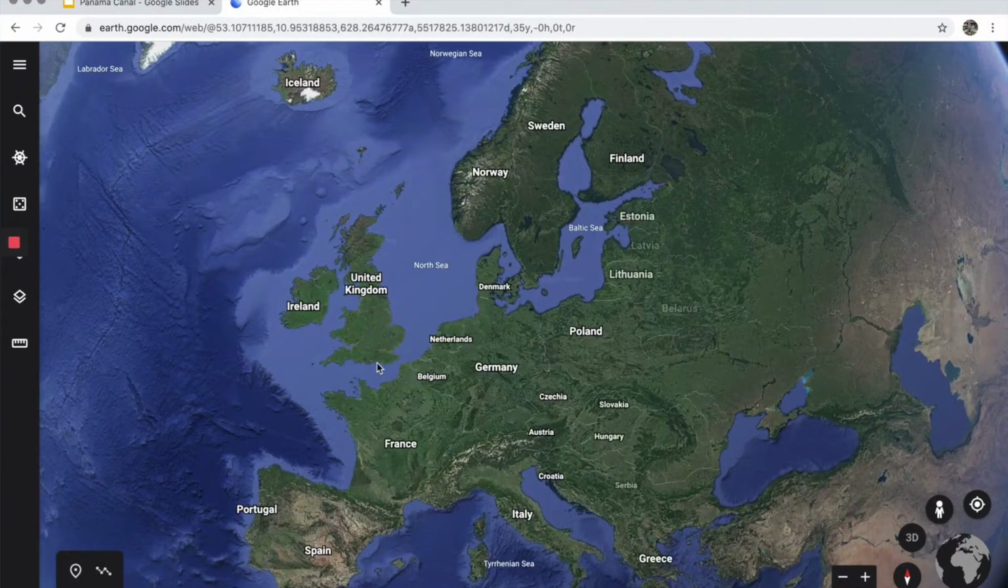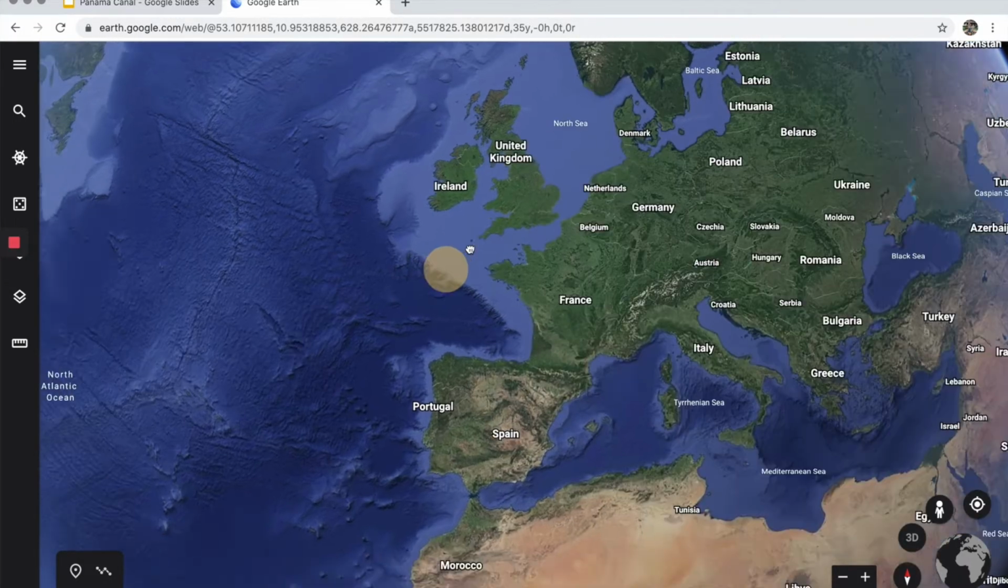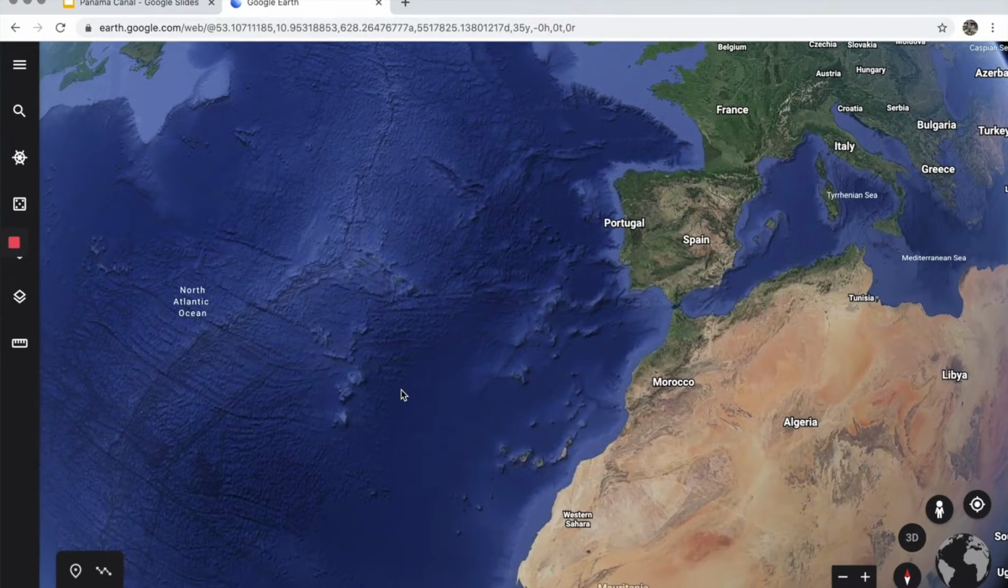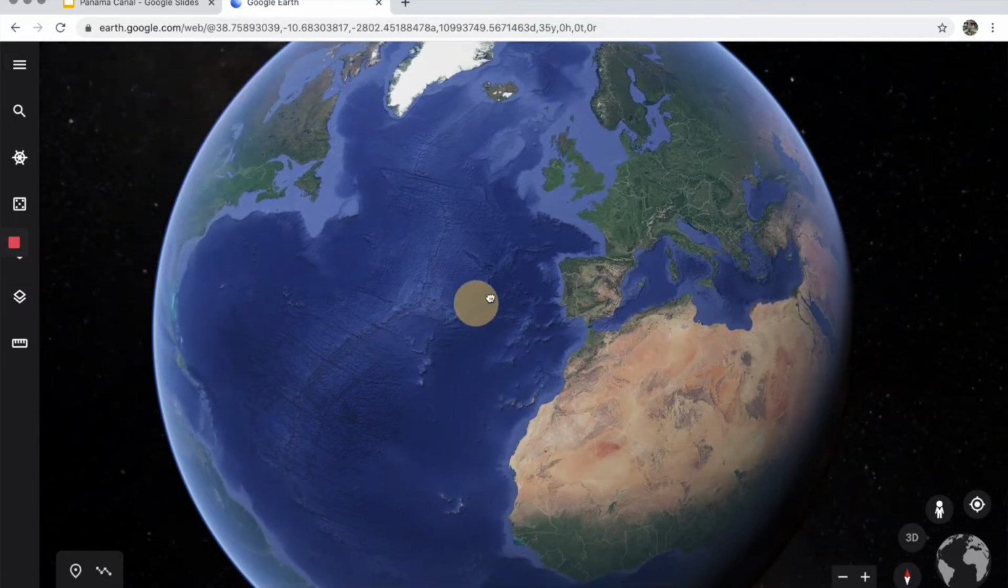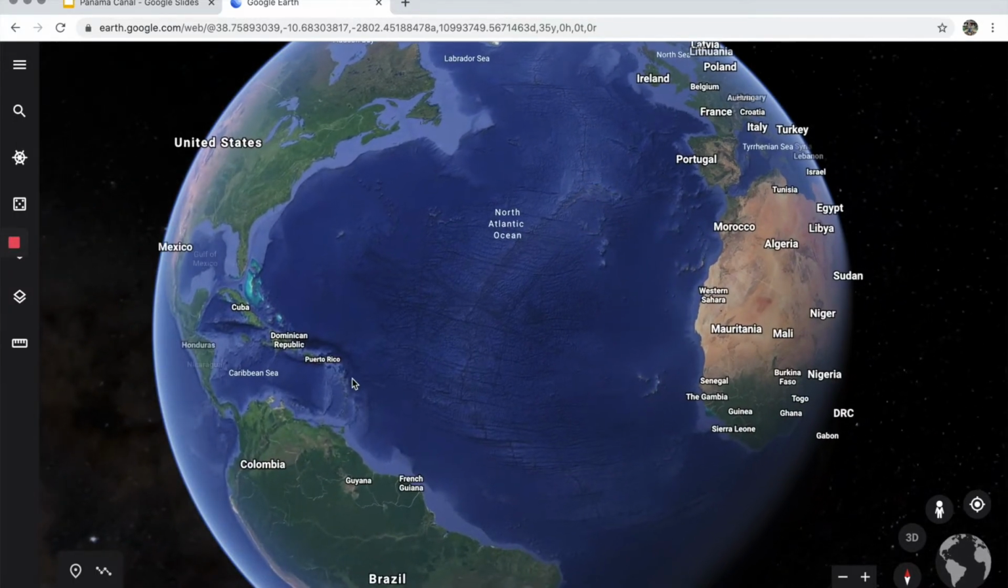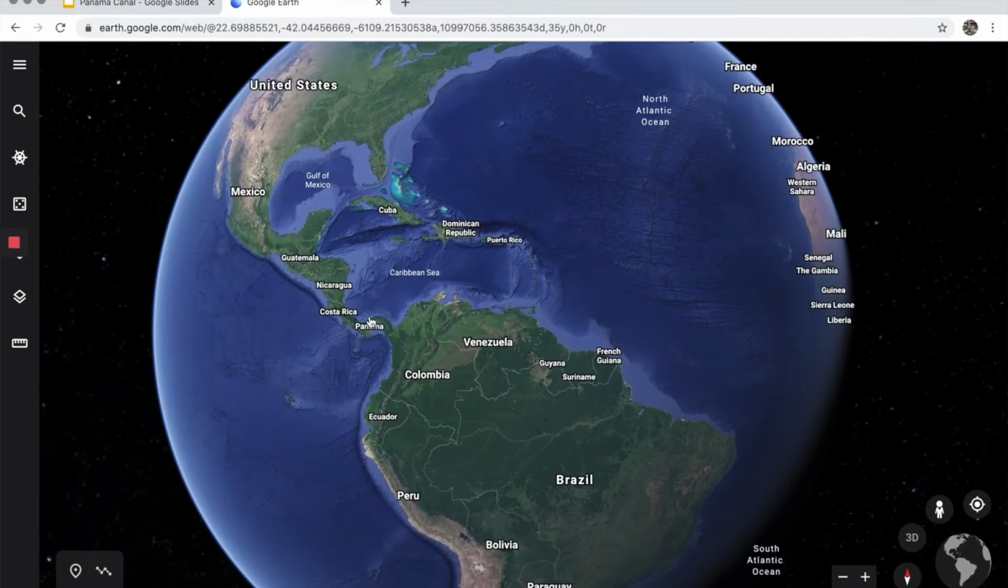Now, do you think we need to go west or east? We need to go west, across the Atlantic. So we're going to zoom across. I'm going to zoom out a little bit actually so you can see where we're going. We're going to cross the Atlantic all the way across, and there we go. That is Panama.